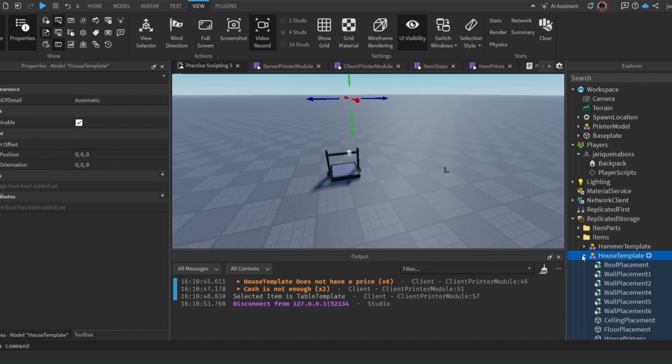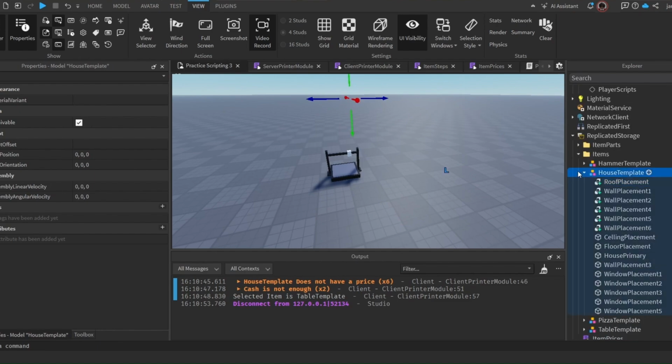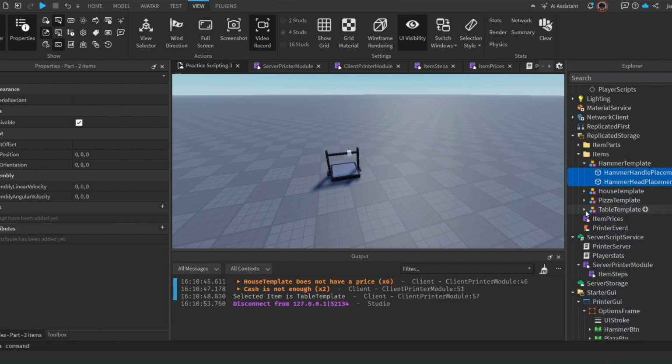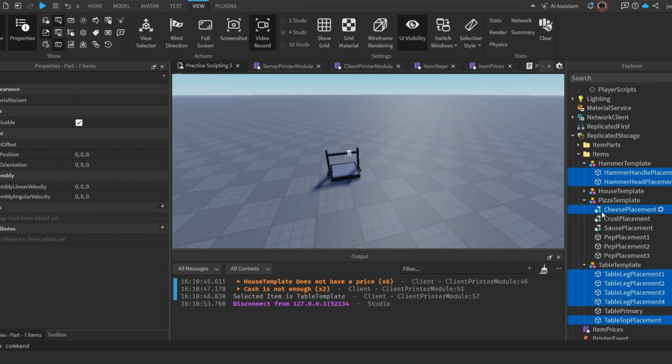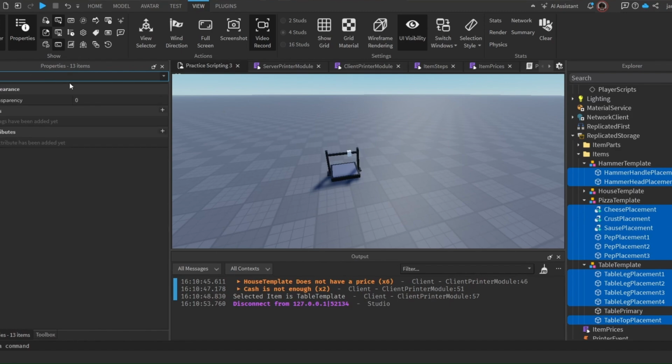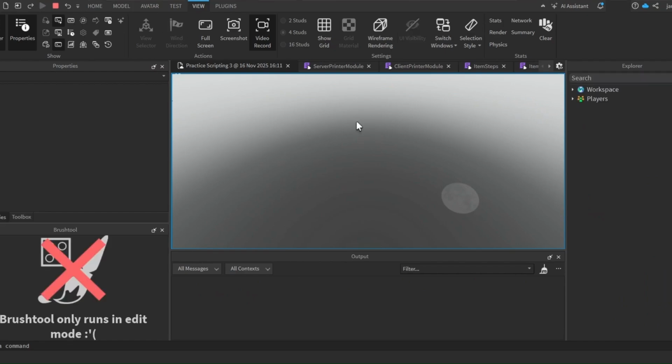Success! Now one final thing I forgot to mention. Make sure all the parts inside your model are invisible, so that way it actually looks like it's making it, and not just, I don't know. Basically, it makes it look better in my opinion. One last test.